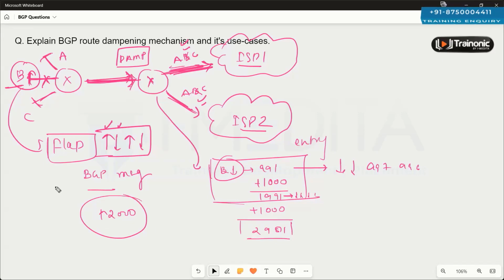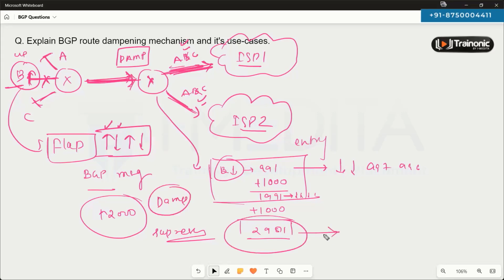about Cisco devices. When the penalty crosses the 2000 limit, even though this prefix has come up again, the advertisement of that prefix is going to be suppressed. Advertisement of that particular subnet is going to be suppressed due to dampening. This prefix is basically damped. Now the router is going to wait for this penalty to go below a value called reuse limit.